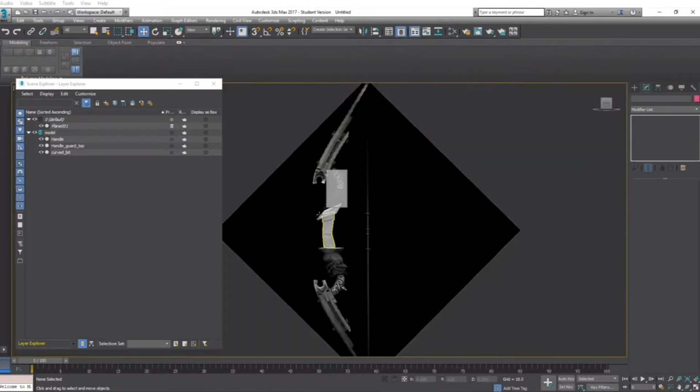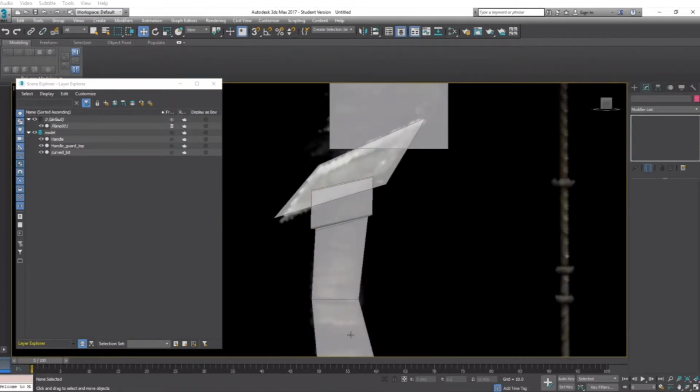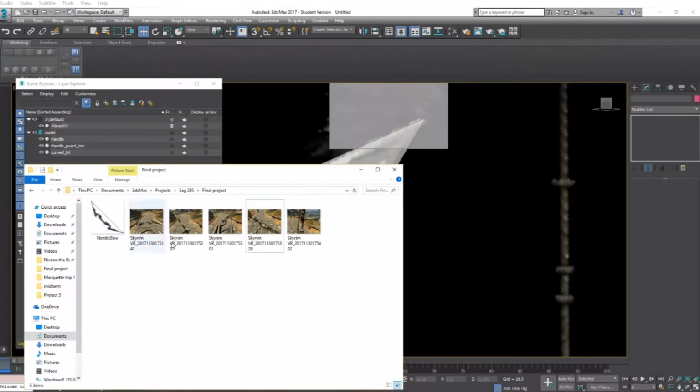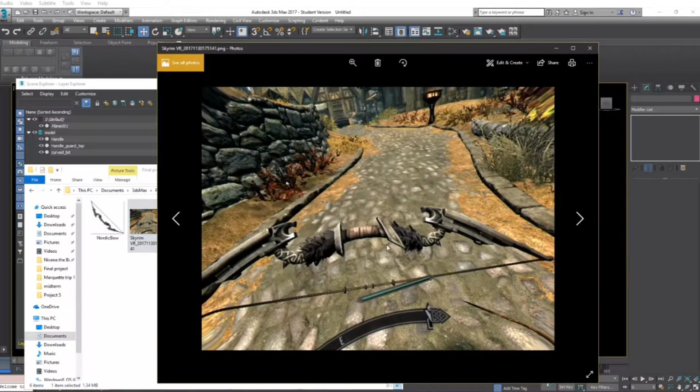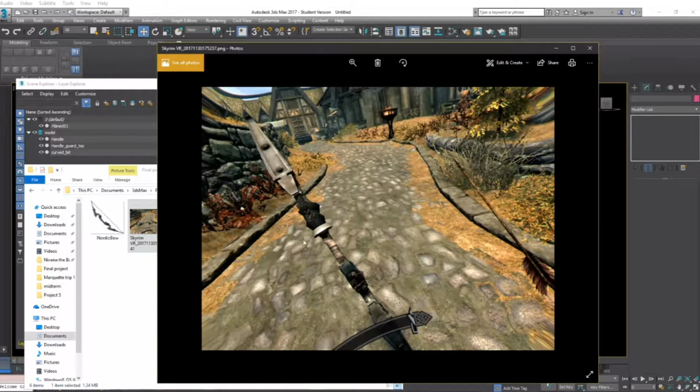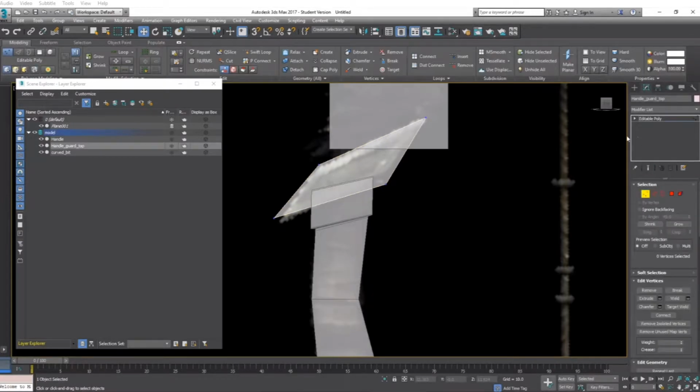Right here I noticed that since I'm making those other objects like the handle guard, they are a bit thicker than the handle itself. So yeah, that's one thing you have to keep in mind if you're only using one reference: make sure you look over your other references to make sure you're not skipping over details that would probably take you a lot longer to fix in post.